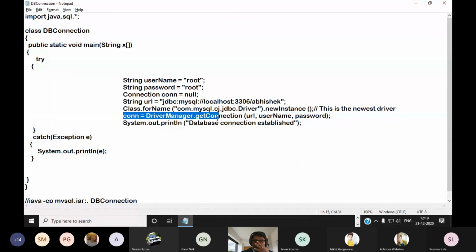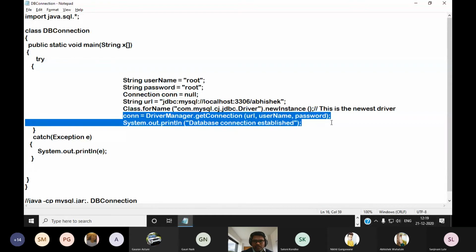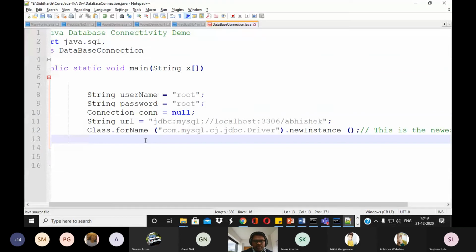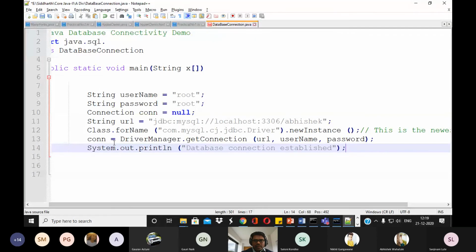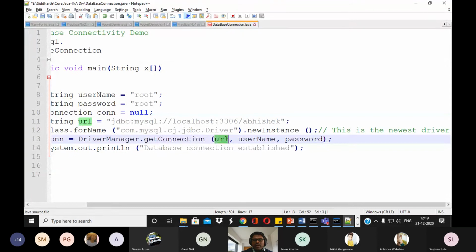The driver manager will be able to establish the connection. So we need to pass this connection value. By using the object of your Connection class we will call DriverManager.getConnection. Within this method we have to pass three parameters. First parameter is your connection URL, second parameter is username, and third parameter is password.